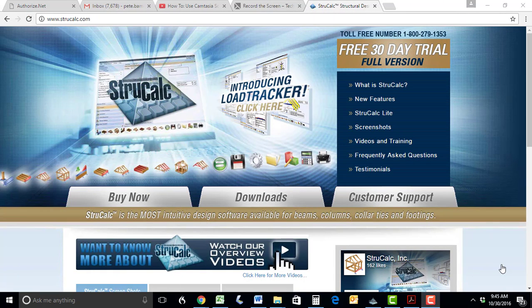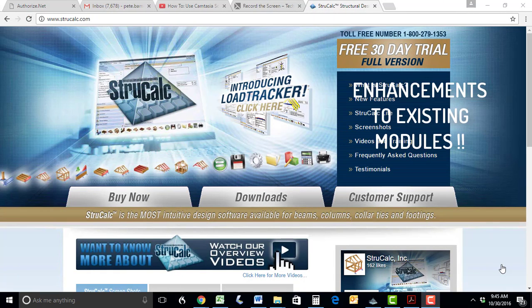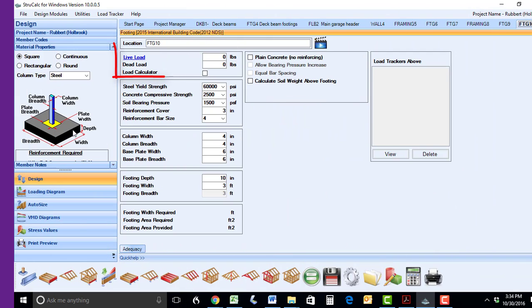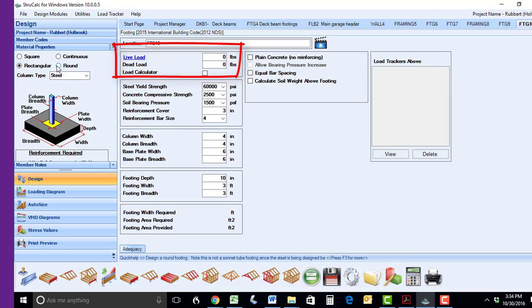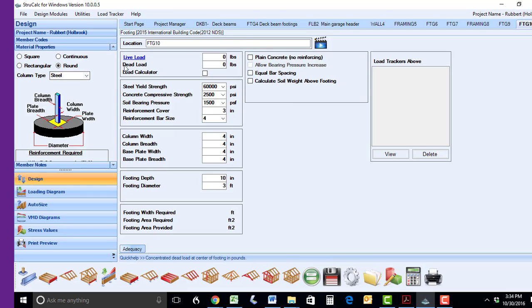Now I will go over the more significant enhancements that we have made to all of the modules that are available in StruCalc. We'll first open the Footing module. As you can see, we have added a hyperlink so you can quickly and easily transfer loads from members that are bearing on your designed footing using Load Tracker.